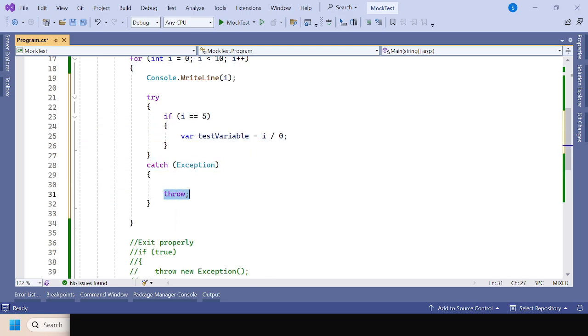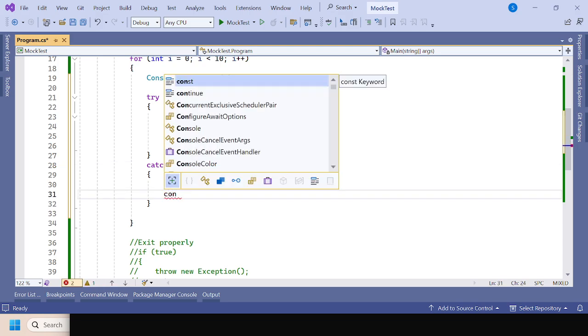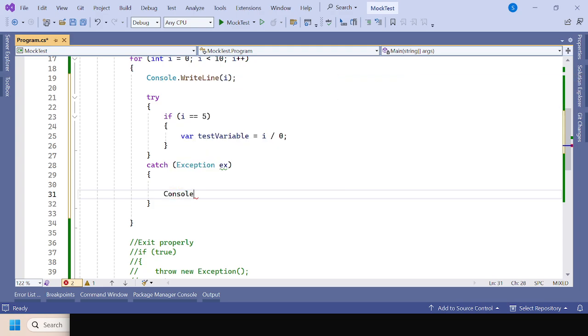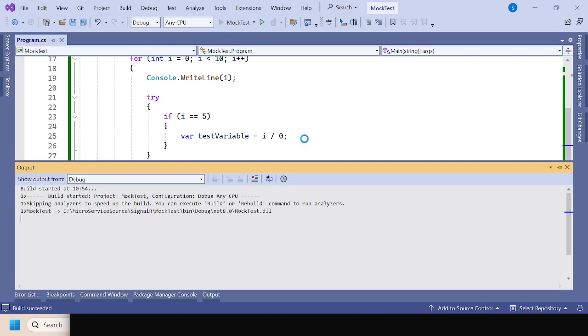So please use this idea. Include try catch, console.WriteLine, print the exception message. Okay, yeah. So then if you run the code now, you see that.